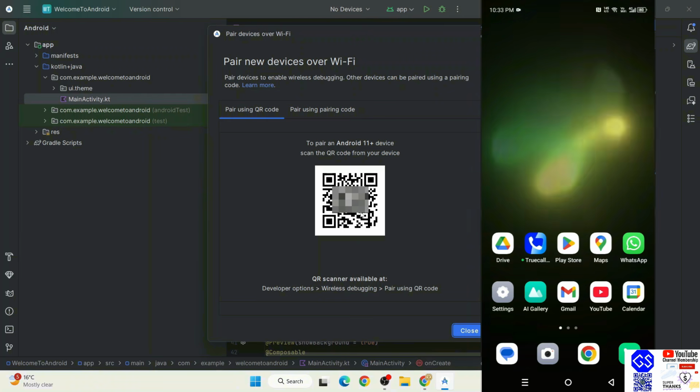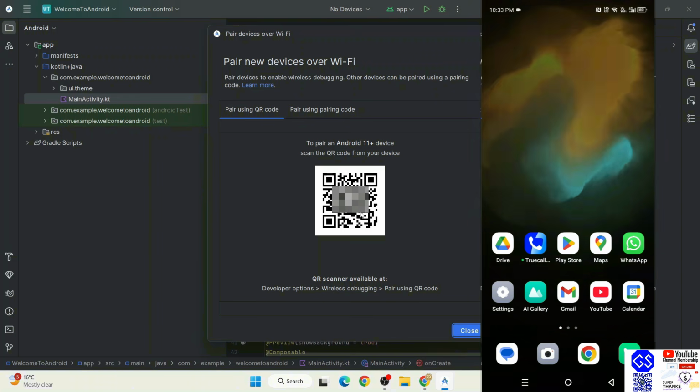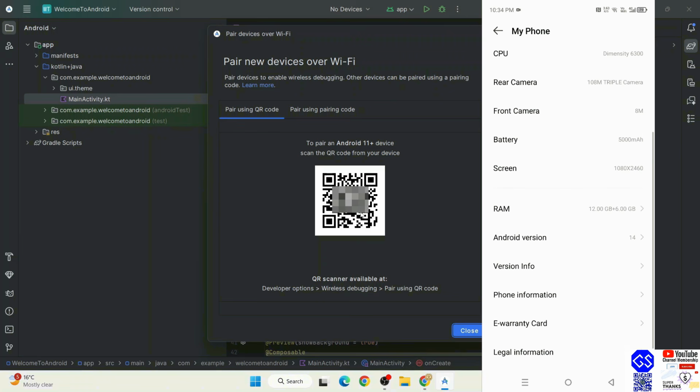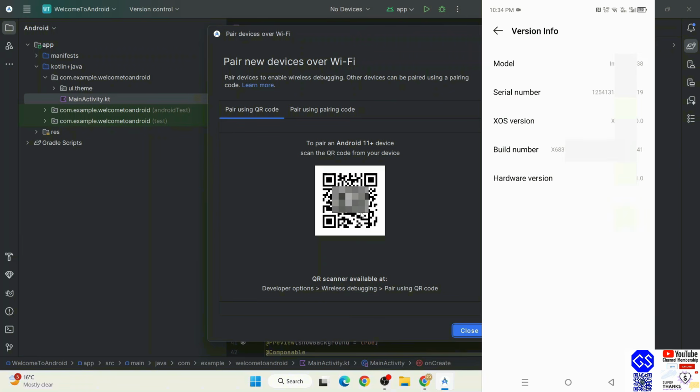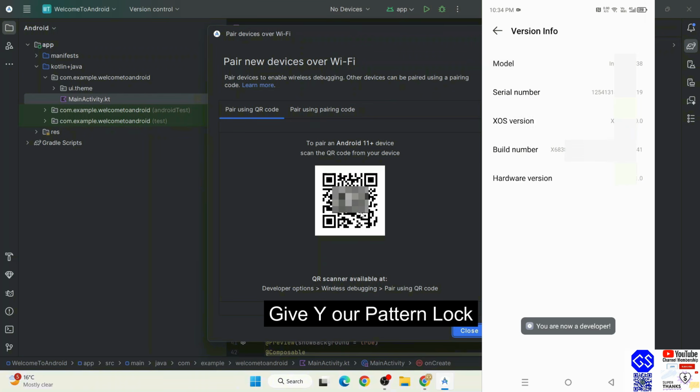Now let's jump onto our Android phone and go to settings and click on my phone. Then scroll down a little. You will get version info. Go there and you will get build number over here. So keep on clicking this build number. So see, 3 steps away from being a developer, 2 steps away, one step away from being a developer, and finally you are a developer. So you need to confirm by putting your pattern, and now you are a developer.